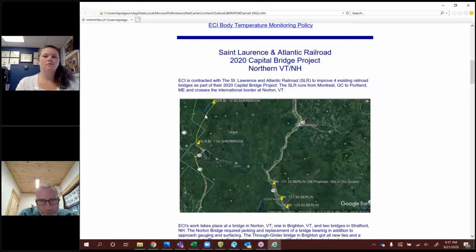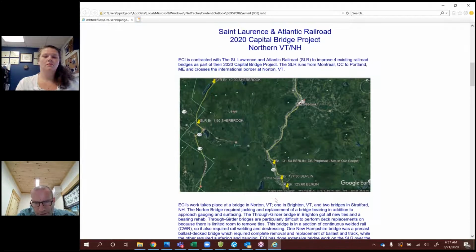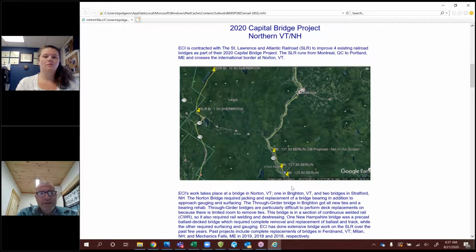So I'm assuming a lot of people have been up through. It's great snowmobiling territory up through here. Island Pond or Brighton is right here. So there's another bridge on the north side of that area. And then there's a couple down here in Stratford, New Hampshire, which is just over the border. See Bloomfield's here. So this is that stretch along the river on the New Hampshire side of the river where these other two bridges are located.